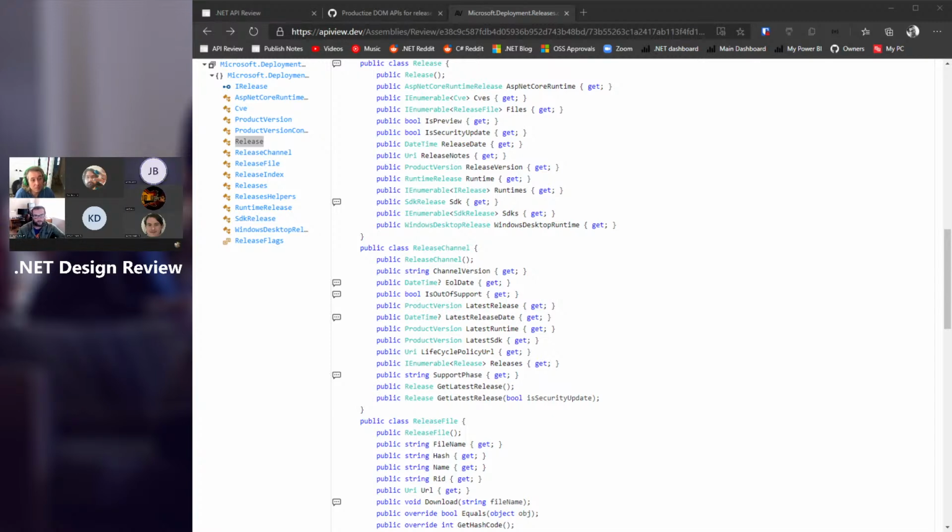As I don't know, CLR runtime or .NET runtime or something like that. Okay, so it seems like your notion of a release is kind of like a product release, and then you have the individual runtime releases and SDK releases on them, right? All the parts of the release. Yeah, I wouldn't say that's my notion. That's the JSON.